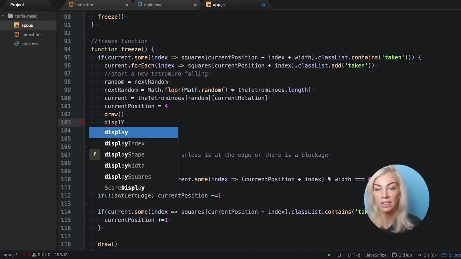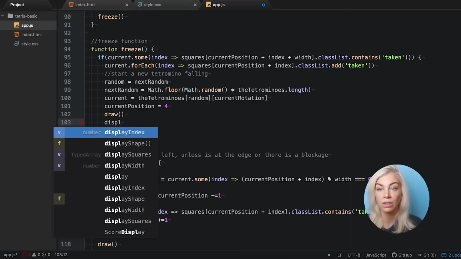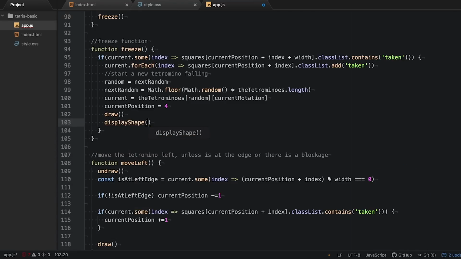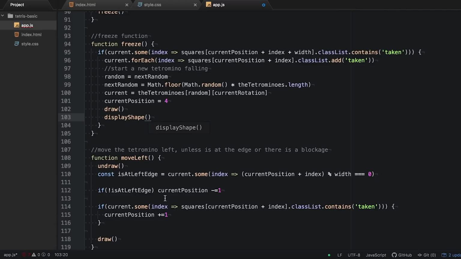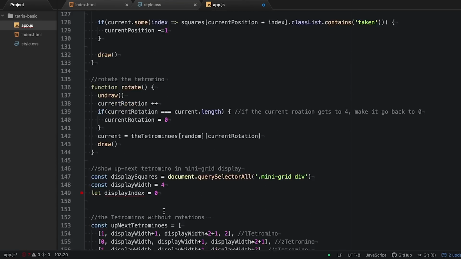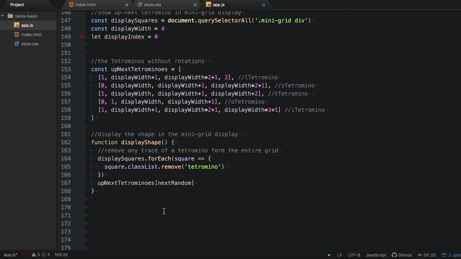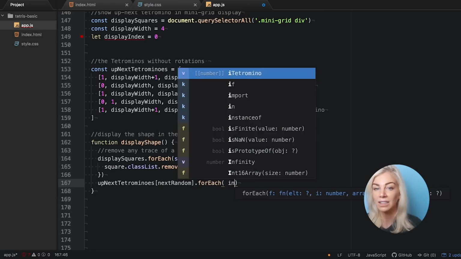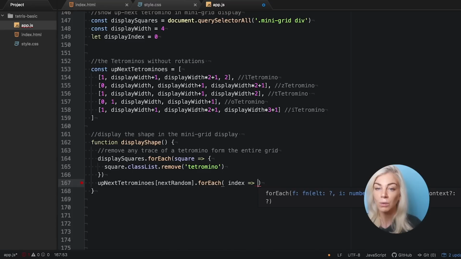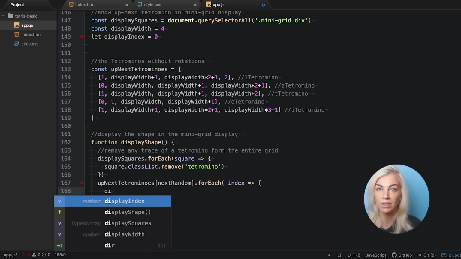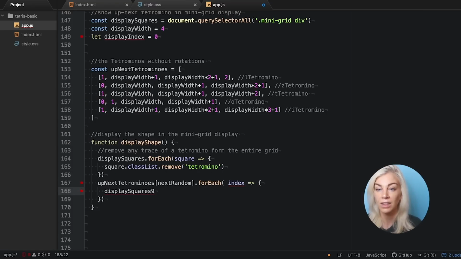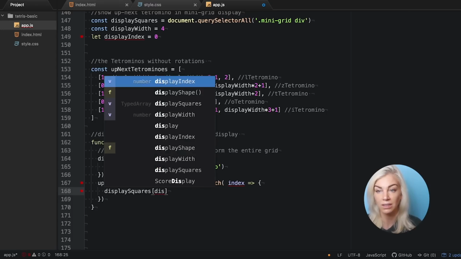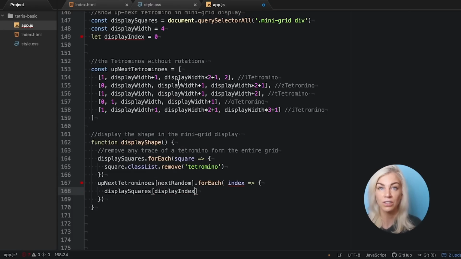Okay, let's get back to writing our displayShape function. For each square that makes up our now randomly selected up next Tetromino, we want to add a class of tetromino to it. We then want to pass it through our displaySquares. Hopefully this approach is now familiar to you.